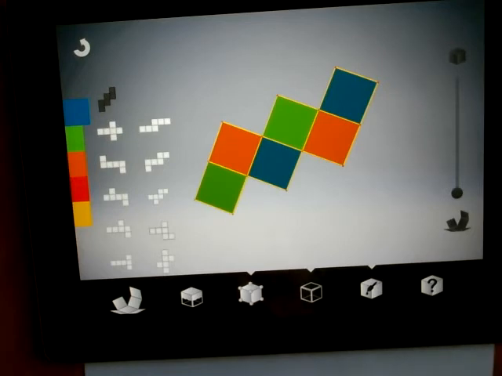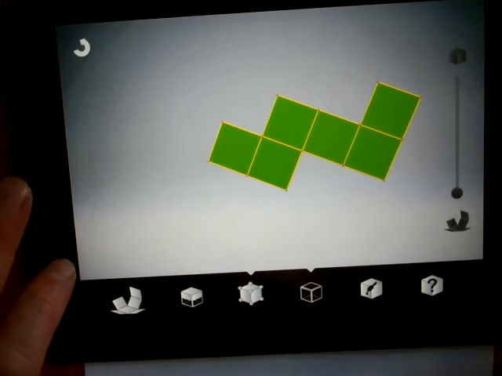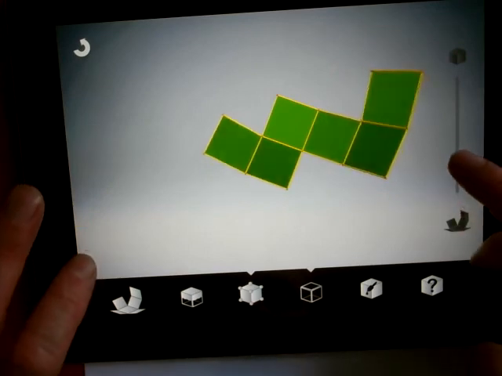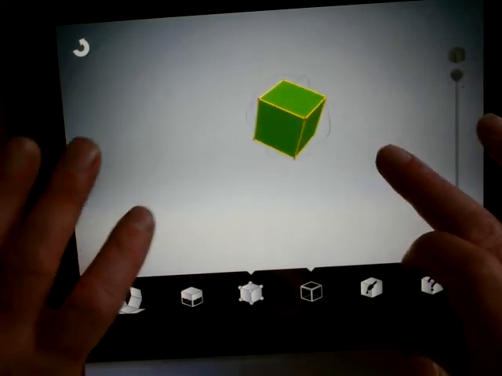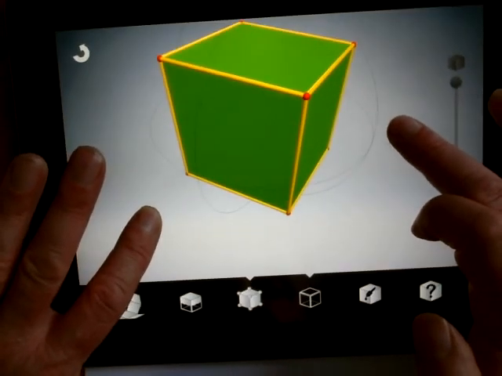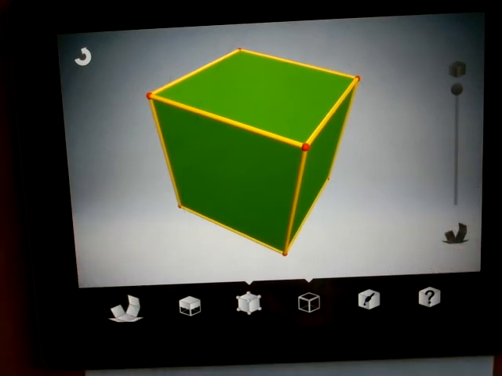And we can see in fact that there are 11 different nets that will make a cube. So you could have quite a bit of fun really with this, and then again without changing the colours I can just see that that net gives me my cube. So there we are, the remarkable iPad helping children learn about three-dimensional solids.